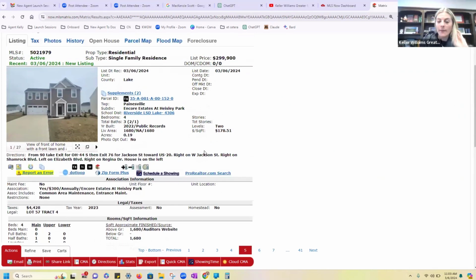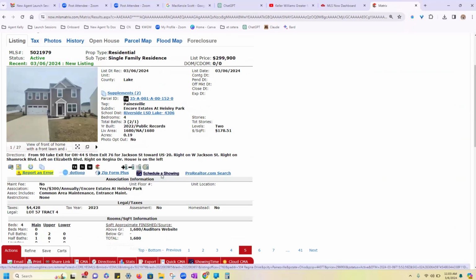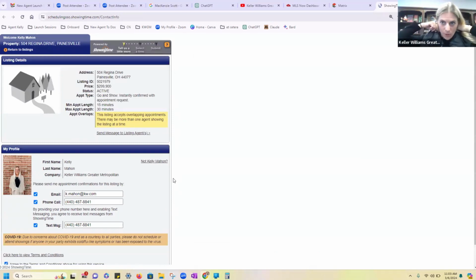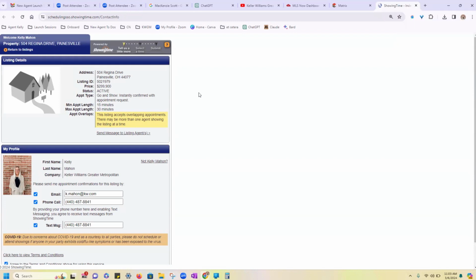And so you're chatting with your buyers, asking what time works for you. They'll be like, let's go today at 1 p.m. So right here where it says schedule a showing, that's where you click, and it brings you to a new tab. Now, where it says appointment type, this says go and show, instantly confirmed with appointment request. So it seems the owner is not living there right now, so whatever time you schedule, you'll be accepted right away.